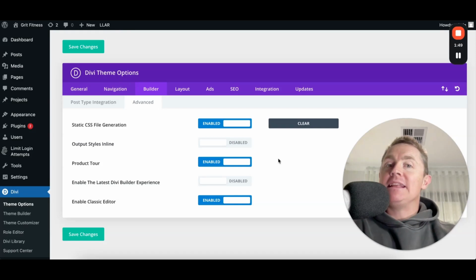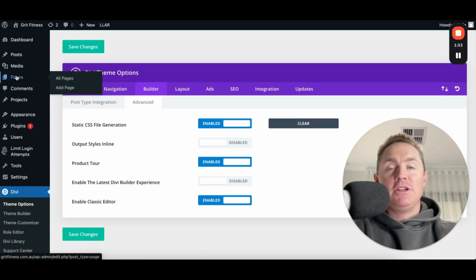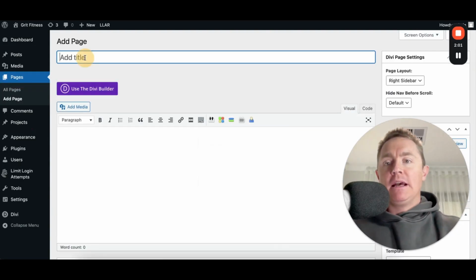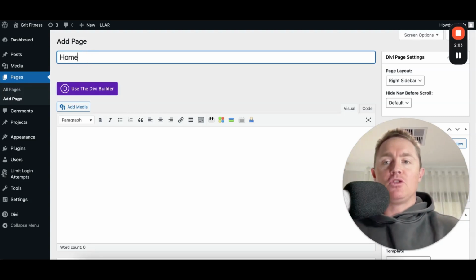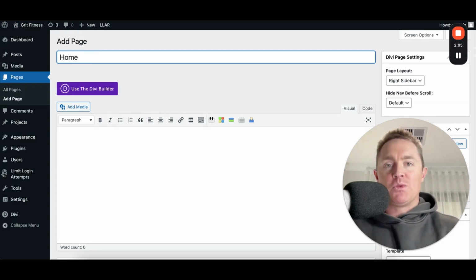So once that's done, it is time to make your website live. So we're going to head over to Pages in the left-hand menu, and we're going to click Add Page. This will load. The first thing we're going to do is give your page a name. Let's just call this Home. As a single page website, this is going to be the main page where people land. We're then going to use the Divi Builder.